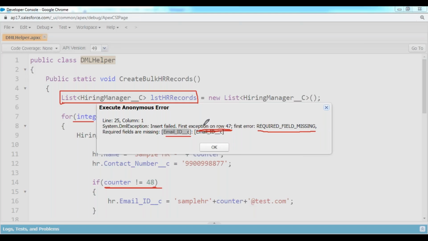Then what about the remaining records? Up to 47 records are fine, the 48th record has failed. Then what about those previous 47 records? Will those records be inserted? No. It will cancel the whole transaction. Whenever I'm performing DML operations, DML statements are purely atomic.